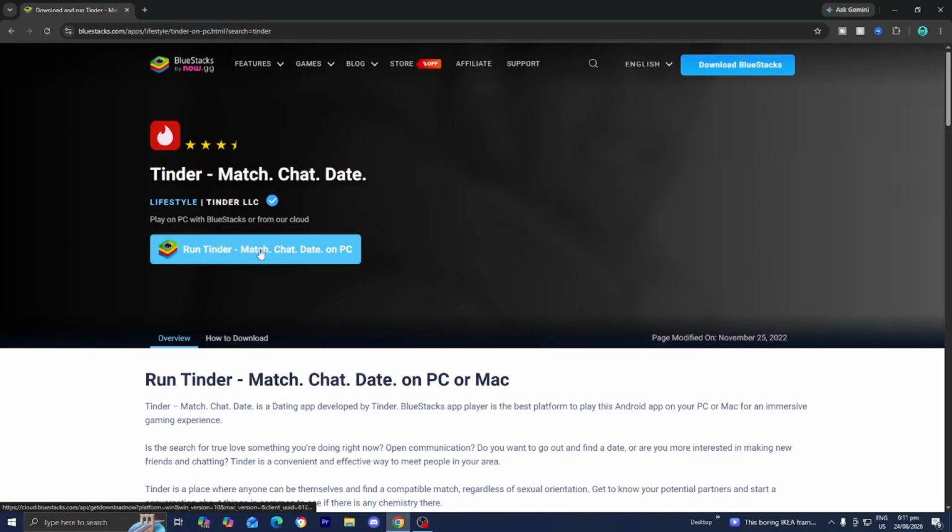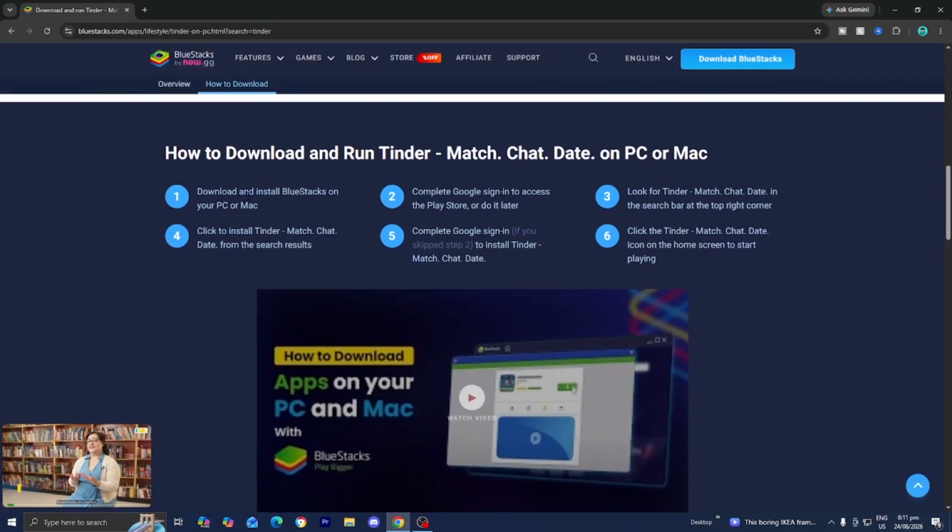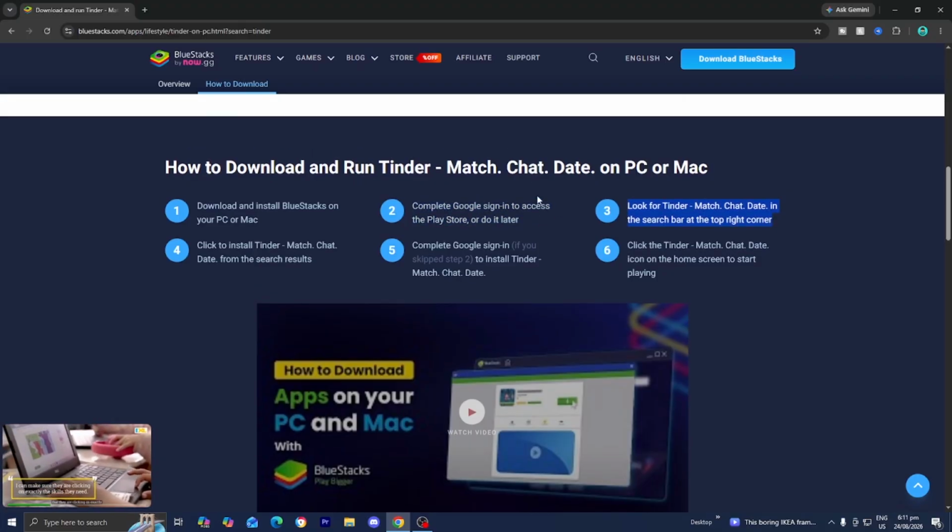And then from there, you're able to press on Run Tinder Match on PC. You're able to install it. And over here, it's going to give you more of a guide. So you will need to install the BlueStacks software on your PC or Mac. Then you're going to need to complete the Google sign-in process. Look for Tinder, which we just found right over here.